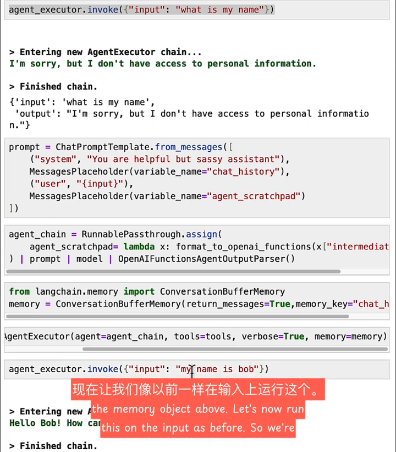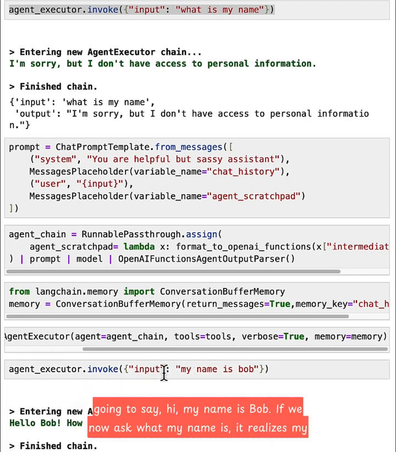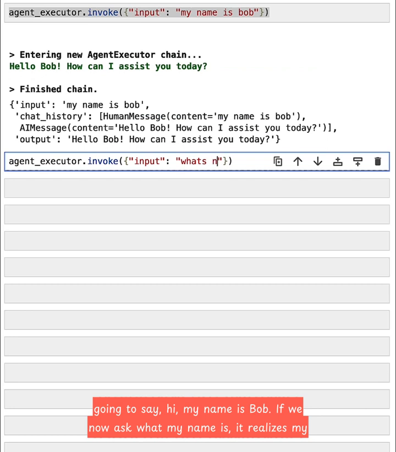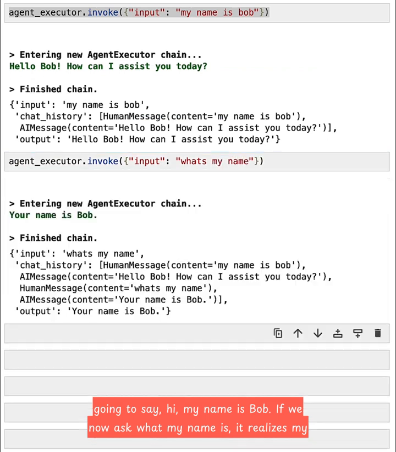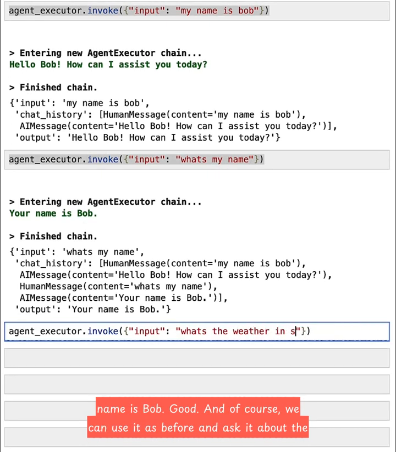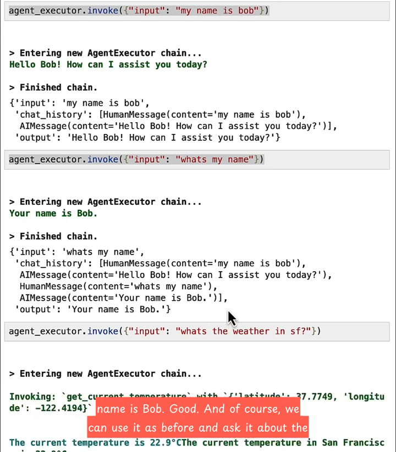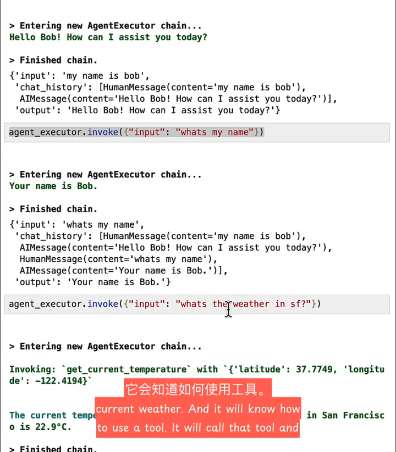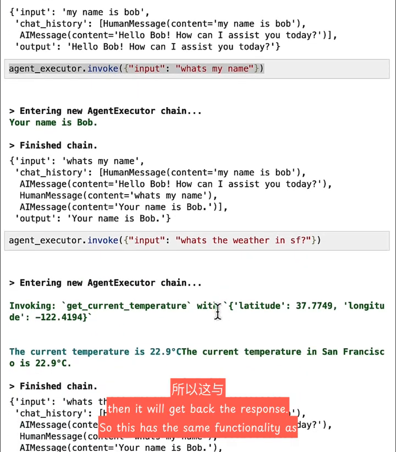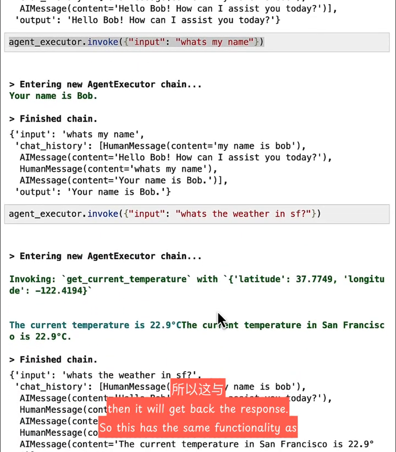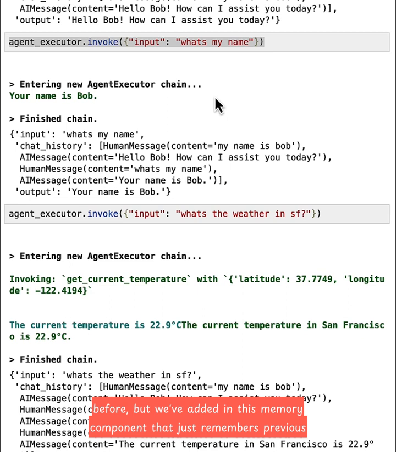Let's now run this on the input as before. So we're going to say, hi, my name is Bob. If we now ask what my name is, it realizes my name is Bob. Good. And of course, we can use it as before and ask it about the current weather, and it will know how to use a tool. It will call that tool, and then we'll get back the response. So this has the same functionality as before, but we've added in this memory component that just remembers previous interactions.